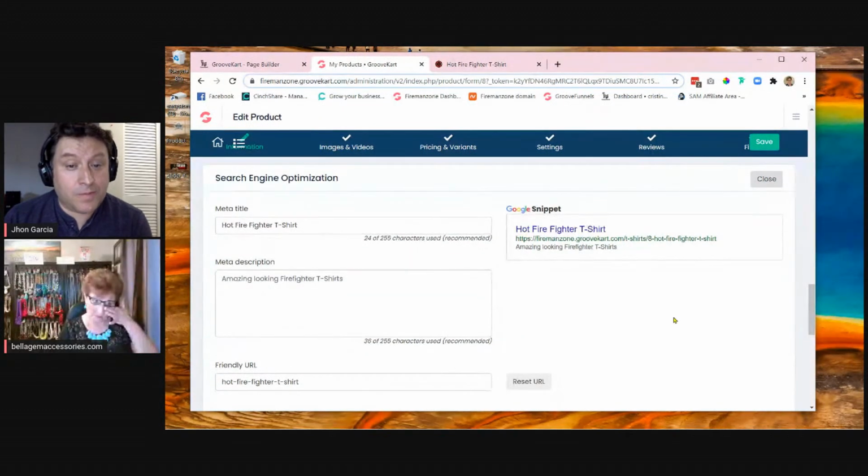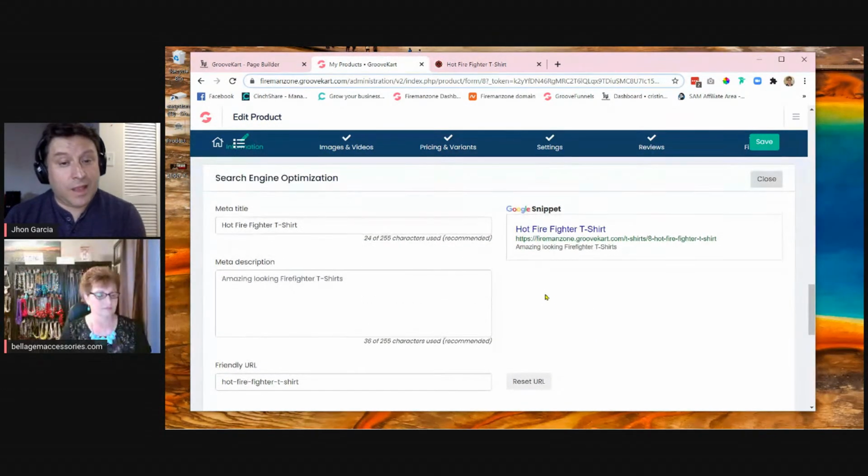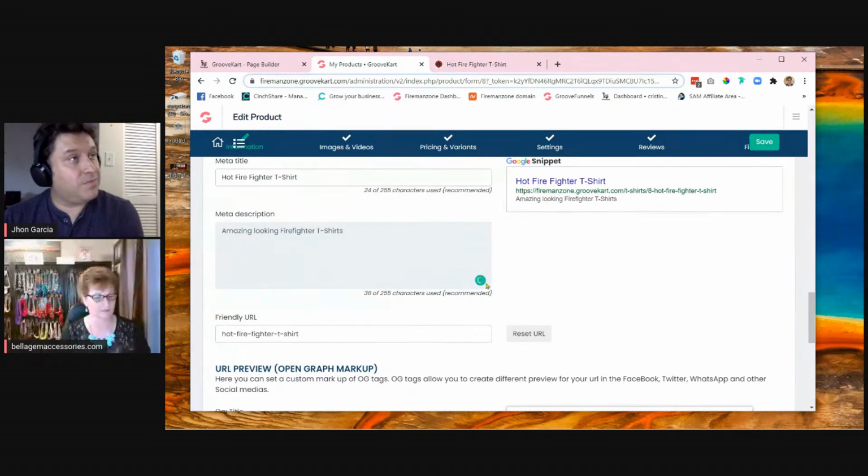Now, here is very important because we are talking about the information that Google will see. And now you'll see the meta title is the product name. Then the meta description, you can use any keywords that you see fit for your product. And of course, it will be presented with the Google snippet. What is the Google snippet? It is actually the way that the product will be reflected in the search results.